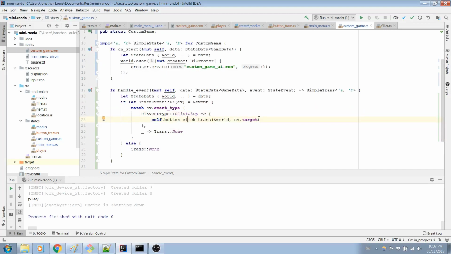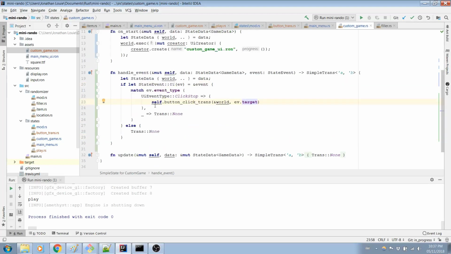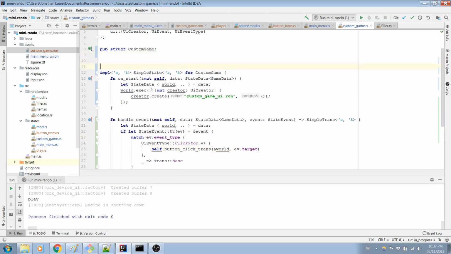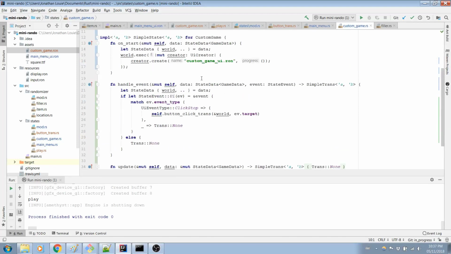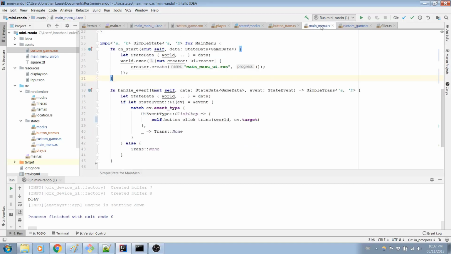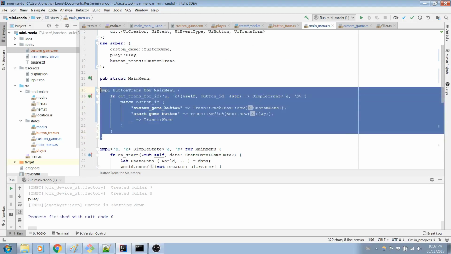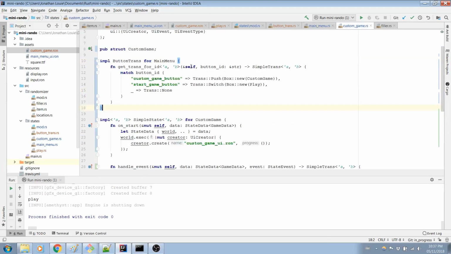So yeah, I can just do the self.button click trans, give the world, give the target, and away we go, right? Come on, that's so awesome. That's so cool. I love it. It just works. I keep going to the RON files thinking those are the actual implementations, but no, it's absolutely not. Yeah, this is nice. I like this. I'm very happy with this.